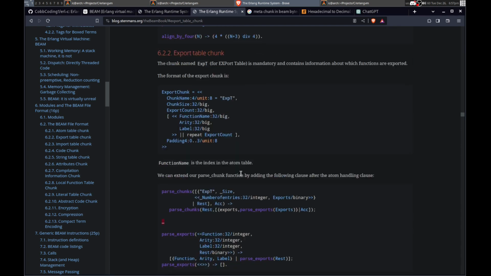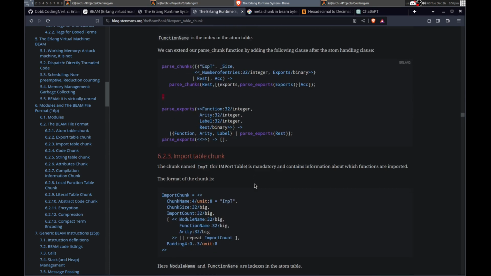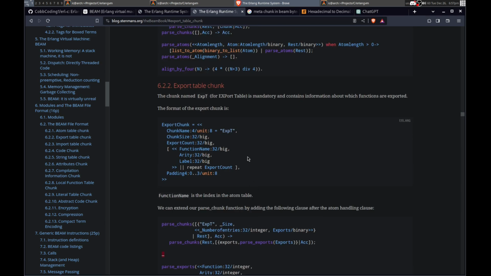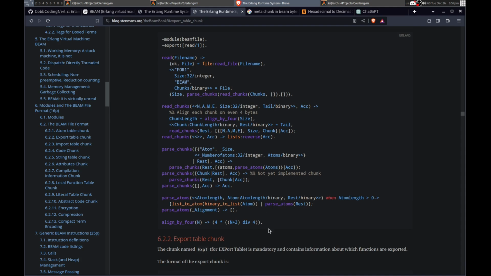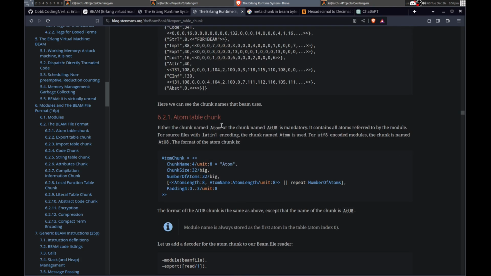Oh shoot, those are supposed to be indexes. Okay. In the atom table. Ooh, that's interesting. Huh. So what is this then? Alright. It's all atoms referred to by the module. Alright, so atom is used. So what is an atom then?